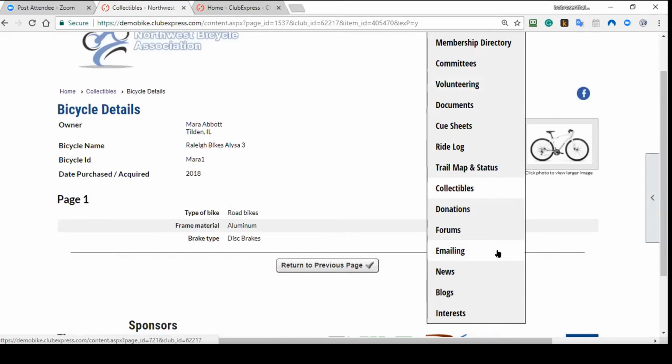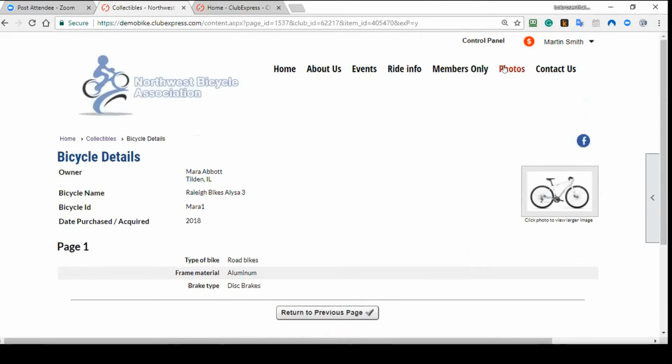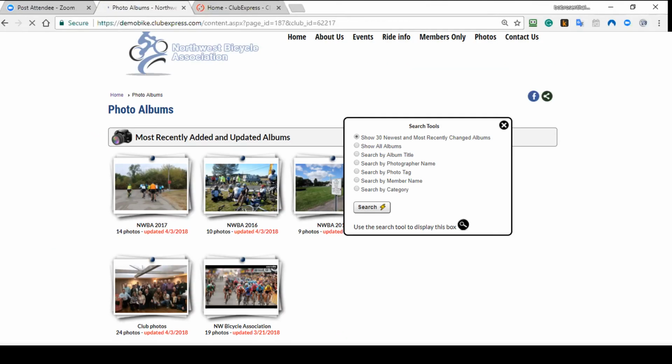There are a couple of things here that are worth noting. The photos section, which would be very useful for a bicycle club. There are two types of photo albums. You have photo albums that are club-based, where your club administrators control what goes into them, but every member can have one or more photo albums.